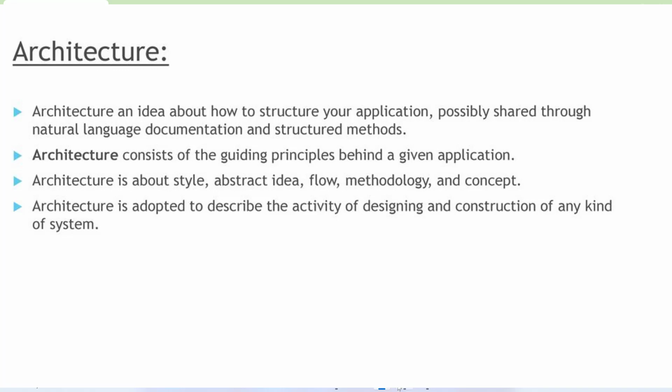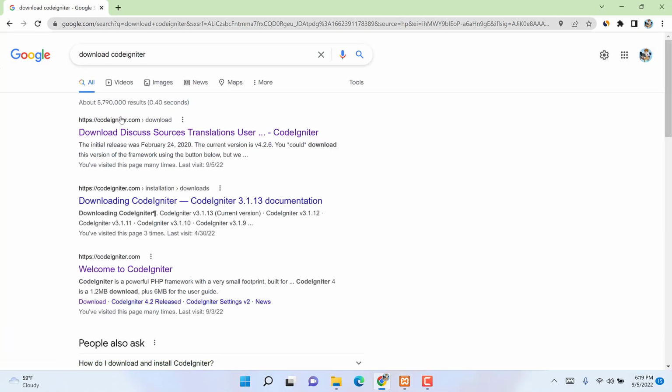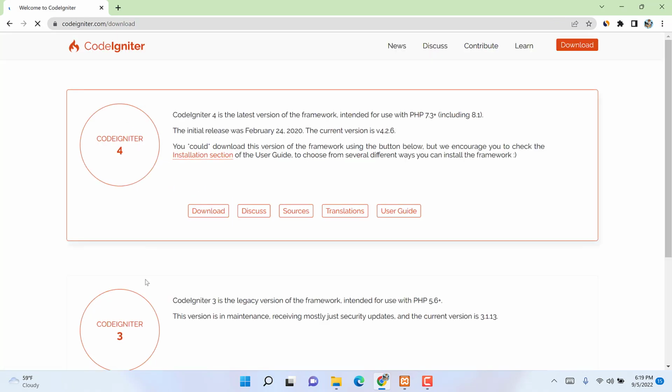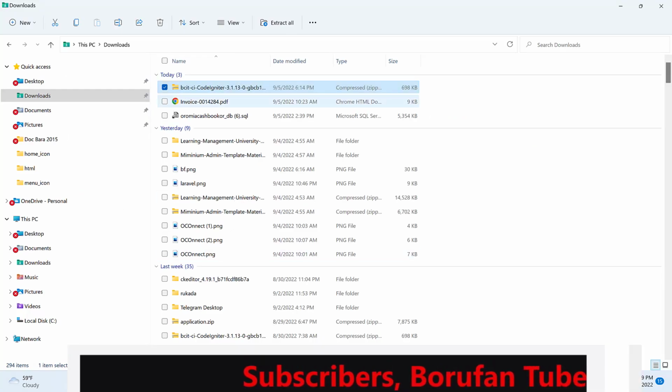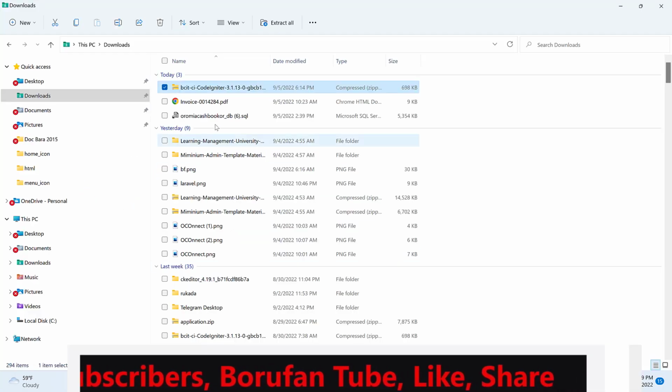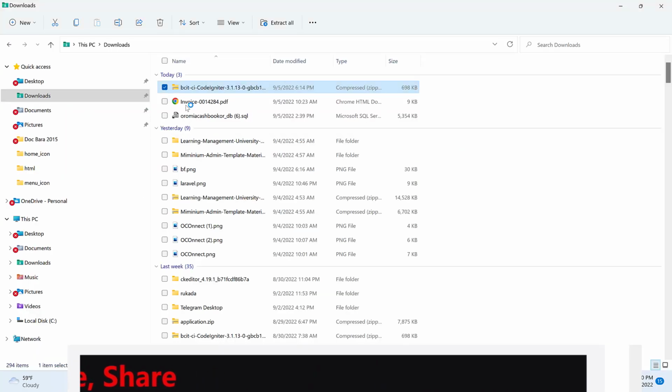First, go to Google and download CodeIgniter from the CodeIgniter server, then download. Download CodeIgniter 3 and come back. I have downloaded it previously. You can download it by clicking the download button and come back.